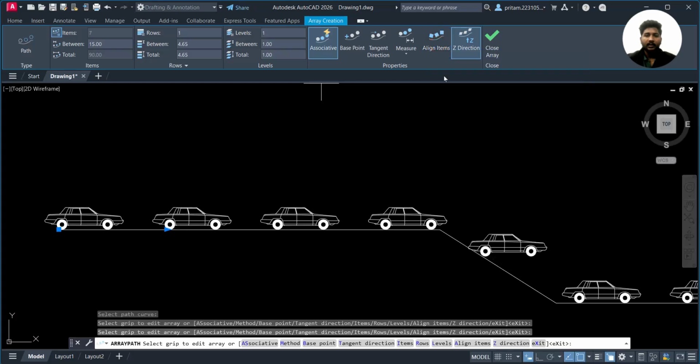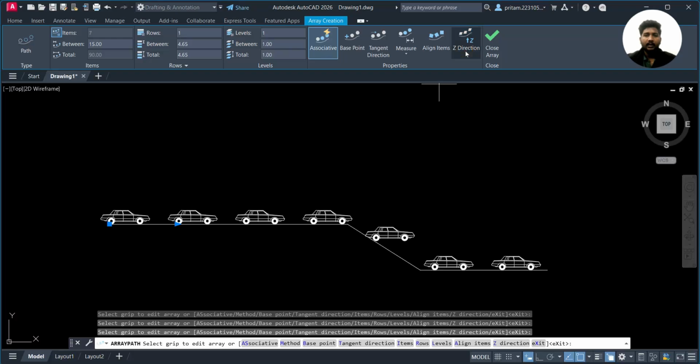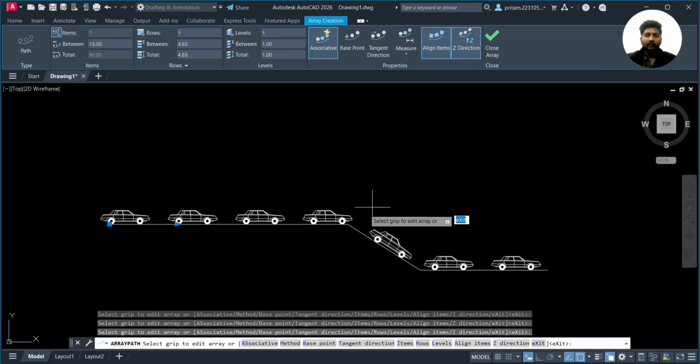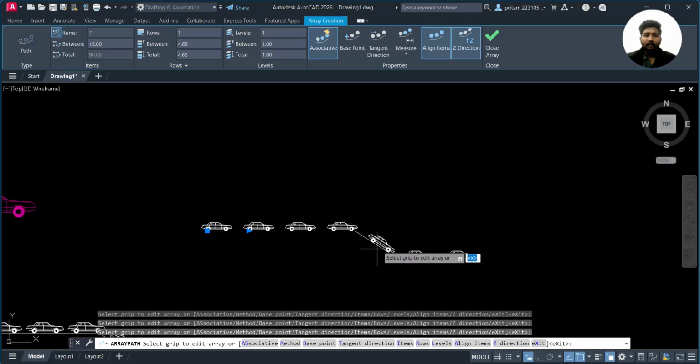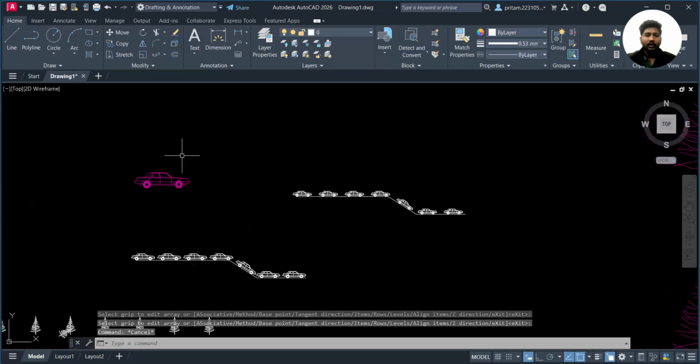When you just uncheck this align item, you can see that the car is in the format of the original plane, whatever was present. It will act in that way only, it will not change. Here you can see that the Z direction is also, when you turn on this align item, it will go back to its original position. When you turn this off, nothing will happen. Like this way we can make this polar array. Just close the array, or escape it and close it.